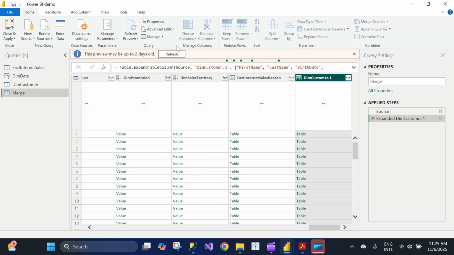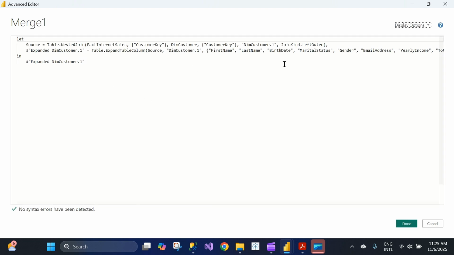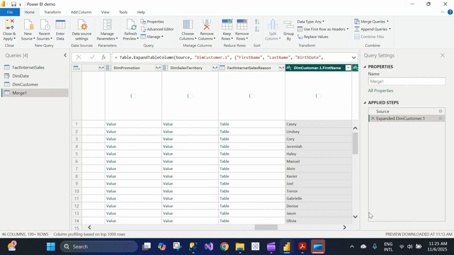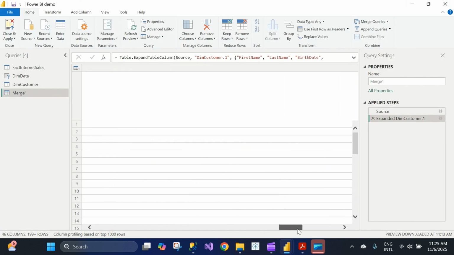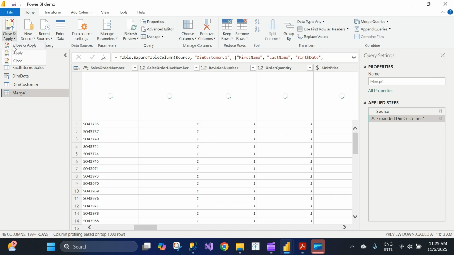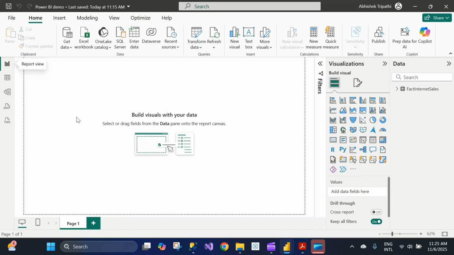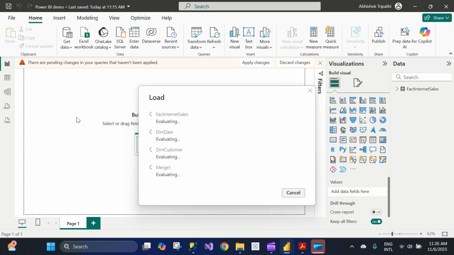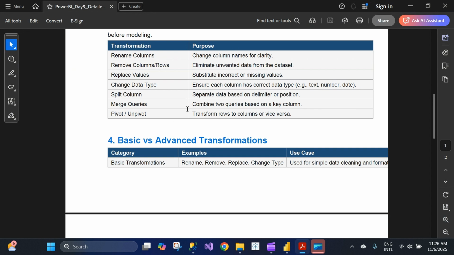So if you see the expanded dim customer one table. So here in the advanced editor, we should be able to see that option. So if you see what all the columns and what are the steps applied during that. So now if you see the total number of columns are 46. So if I close and apply, you can see that 46 columns in the merged table. So we should be able to see that. So that is the kind of transformation we can do, merge queries.